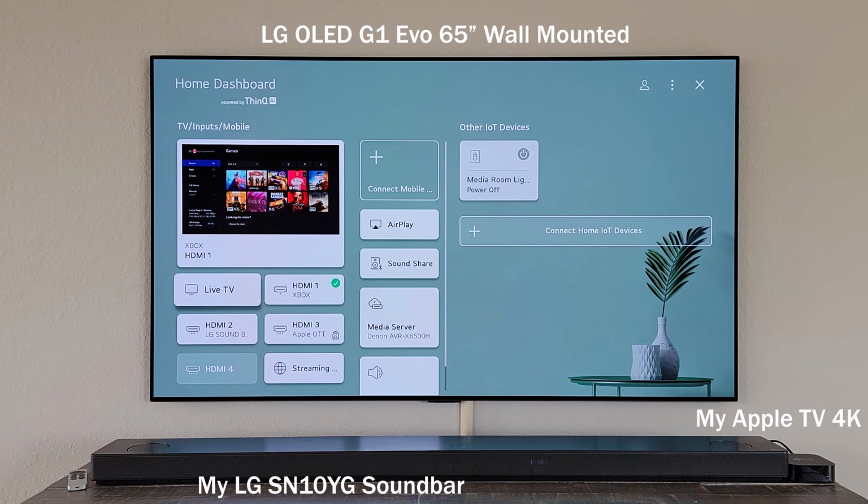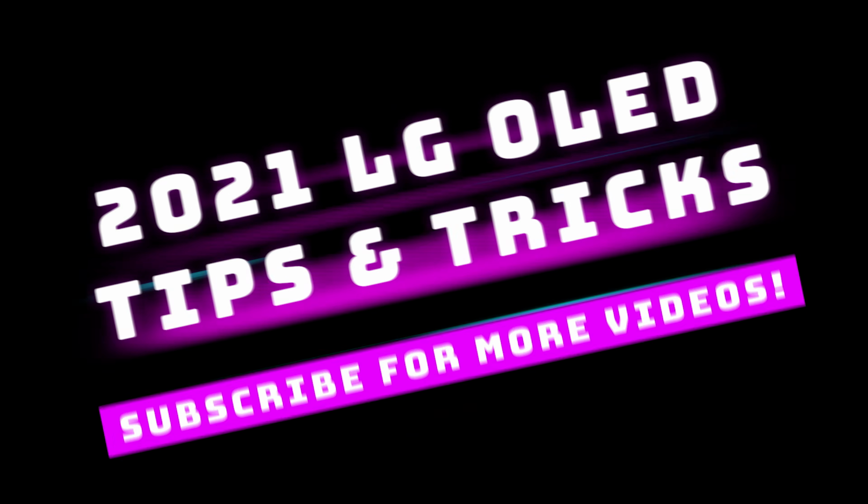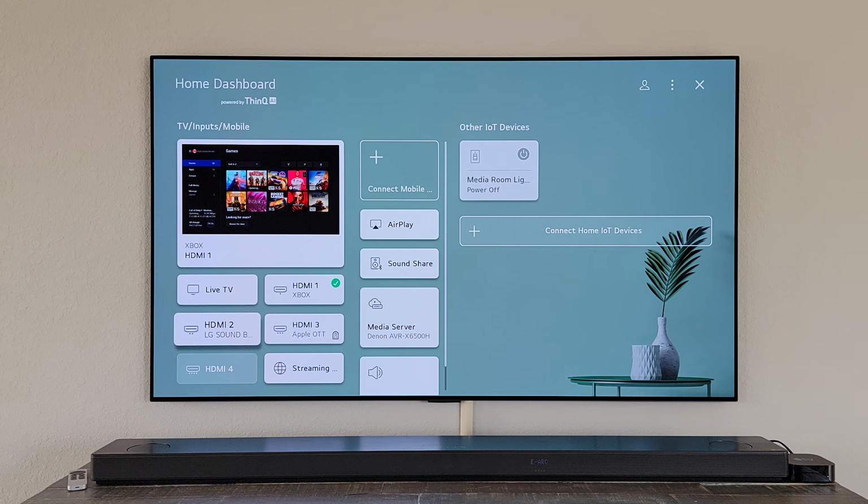Today's video, we're going to be talking about the LG OLED 2021 tips and tricks. And yes, in this video, we're going to go deep and see what the hidden features and tips and tricks are out there.